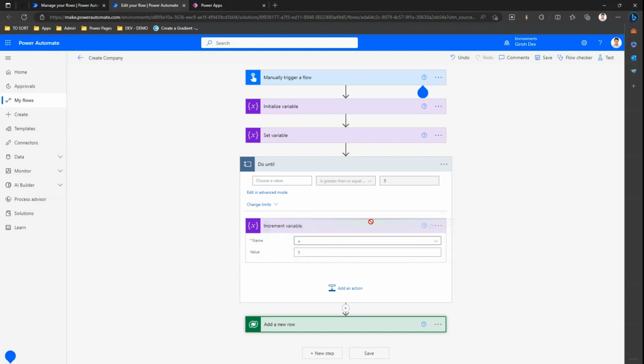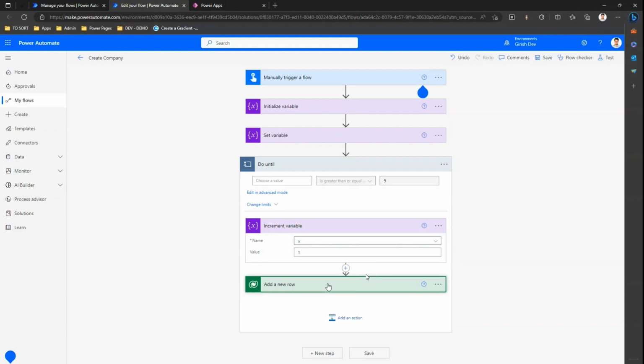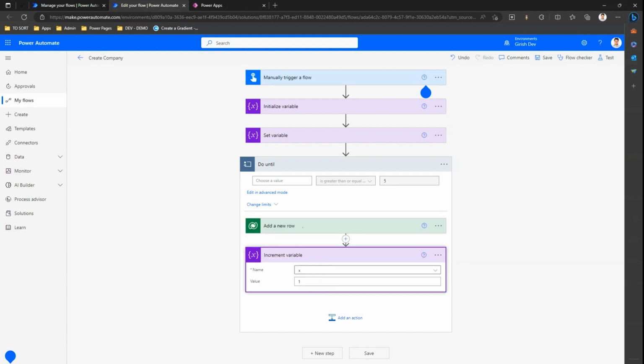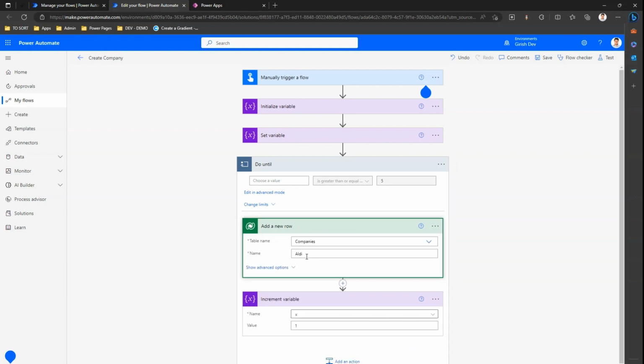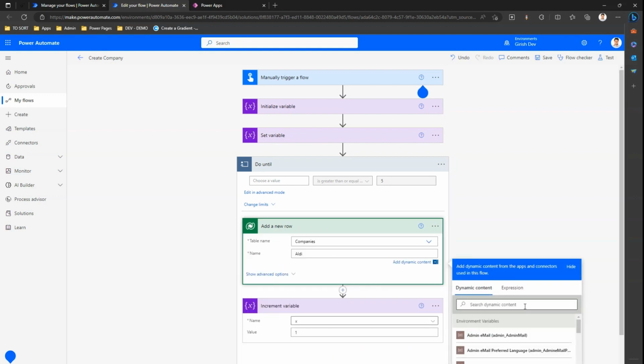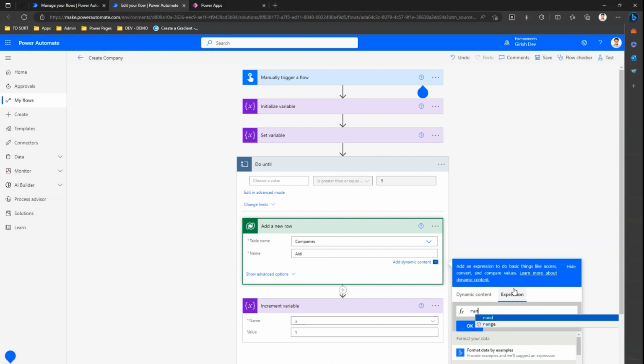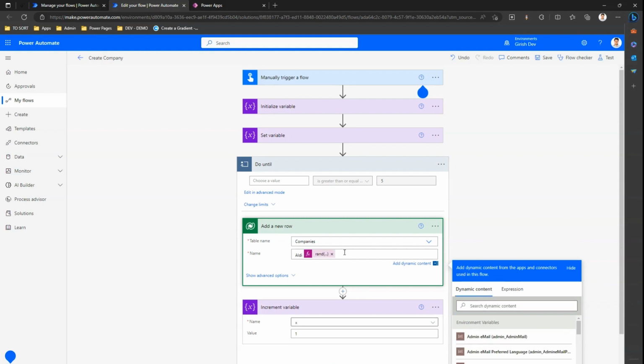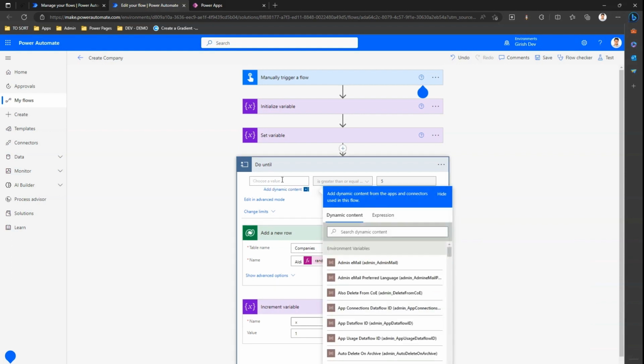Now how do we do this? We just do a drag and drop, and increment variable will come after add a new row. Now for add a new row, here I will make it a bit dynamic. I will add an expression with random values generated between 1 to 100. And I say okay. Now it can generate any value, say 1, 5, 100. But what should be the loop value? I need to put the loop value.